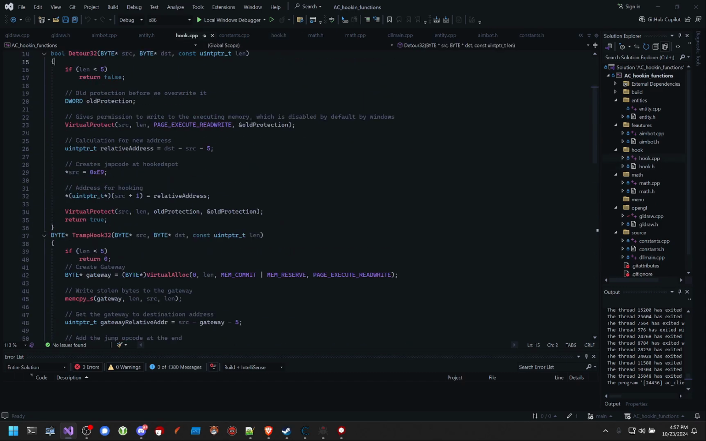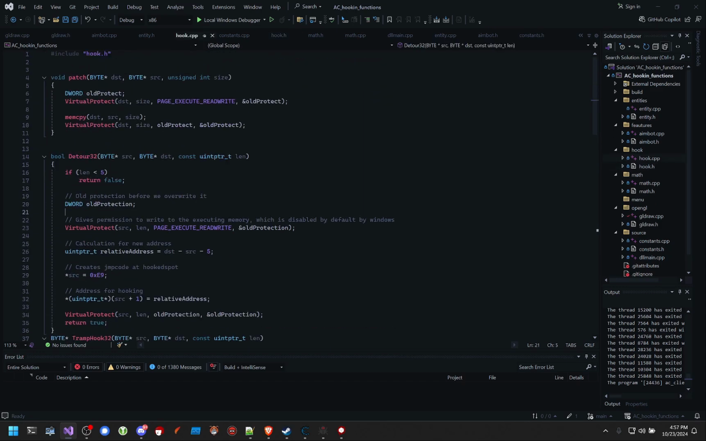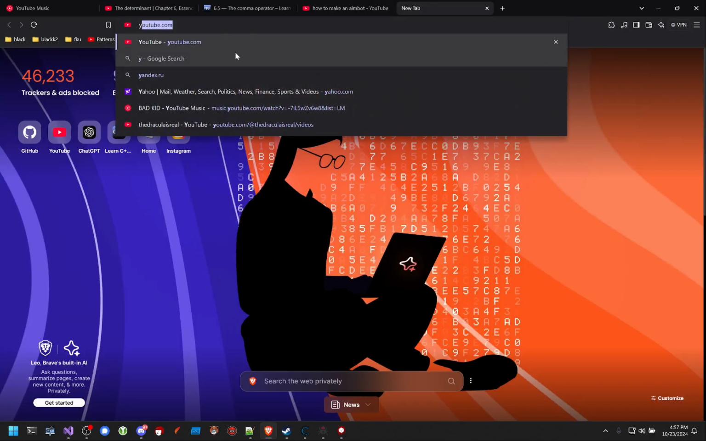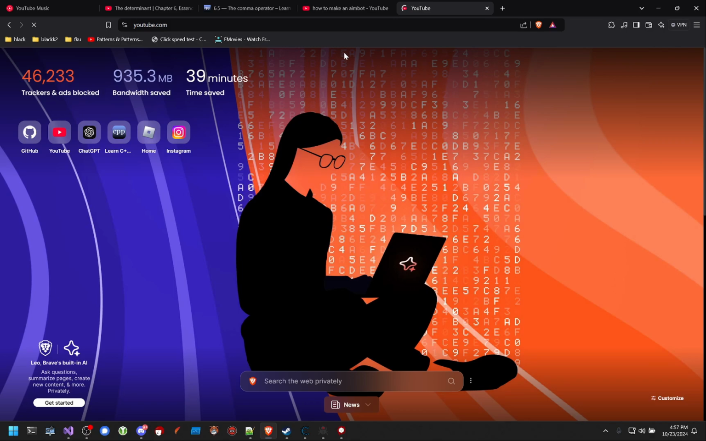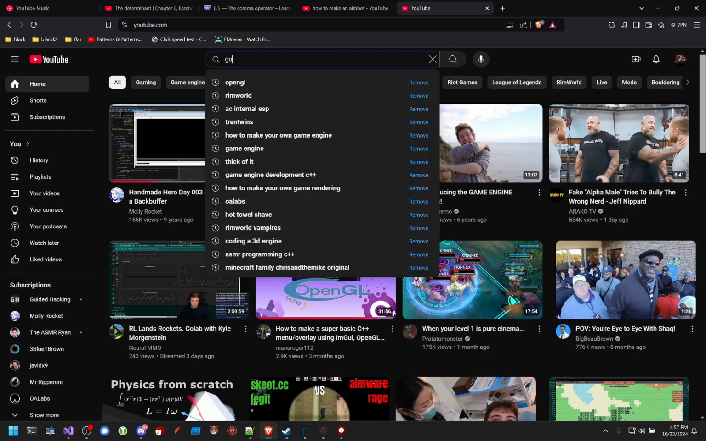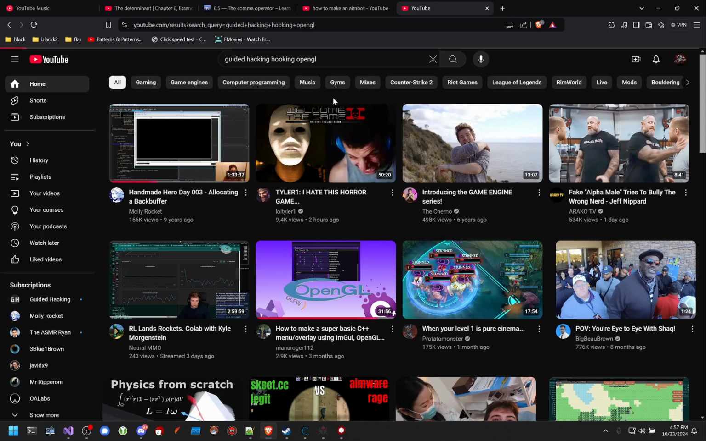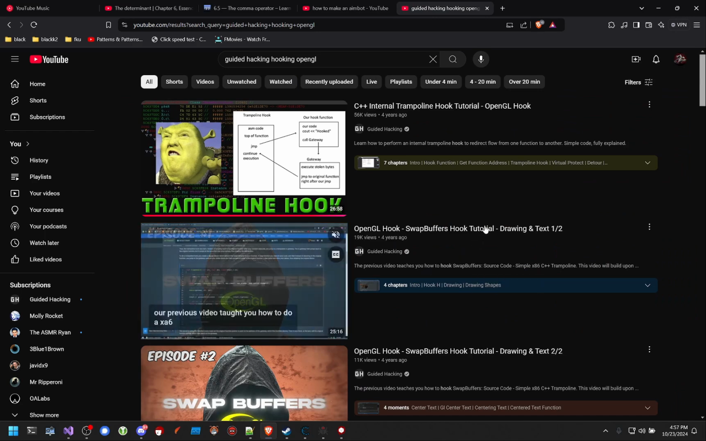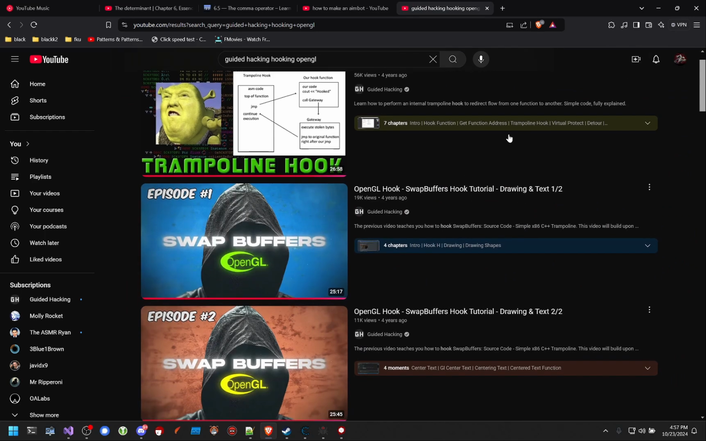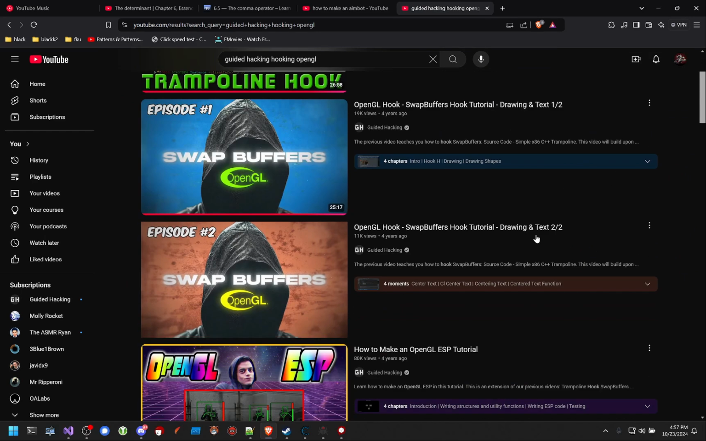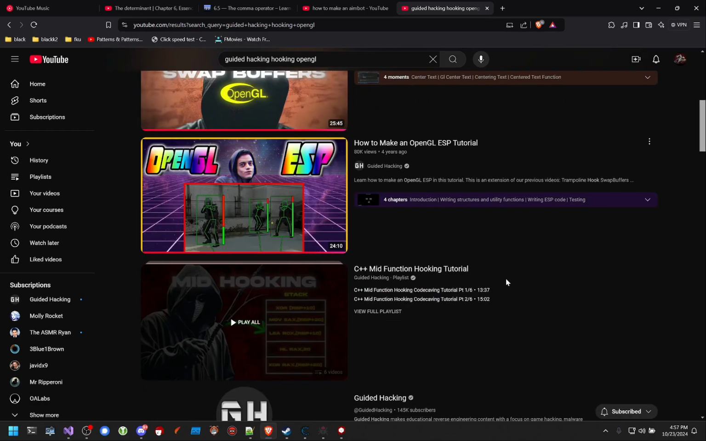We can go and look at that right here inside of our hook.cpp. If you've watched Guided Hacking's video on this, which actually I should probably go look at, because they made a really good video on this. That's how I learned how to hook OpenGL swap buffers without having to use Detours or anything. Guided Hacking, hooking OpenGL. These guys are the ones I learned from for drawing and hooking OpenGL swap buffers.